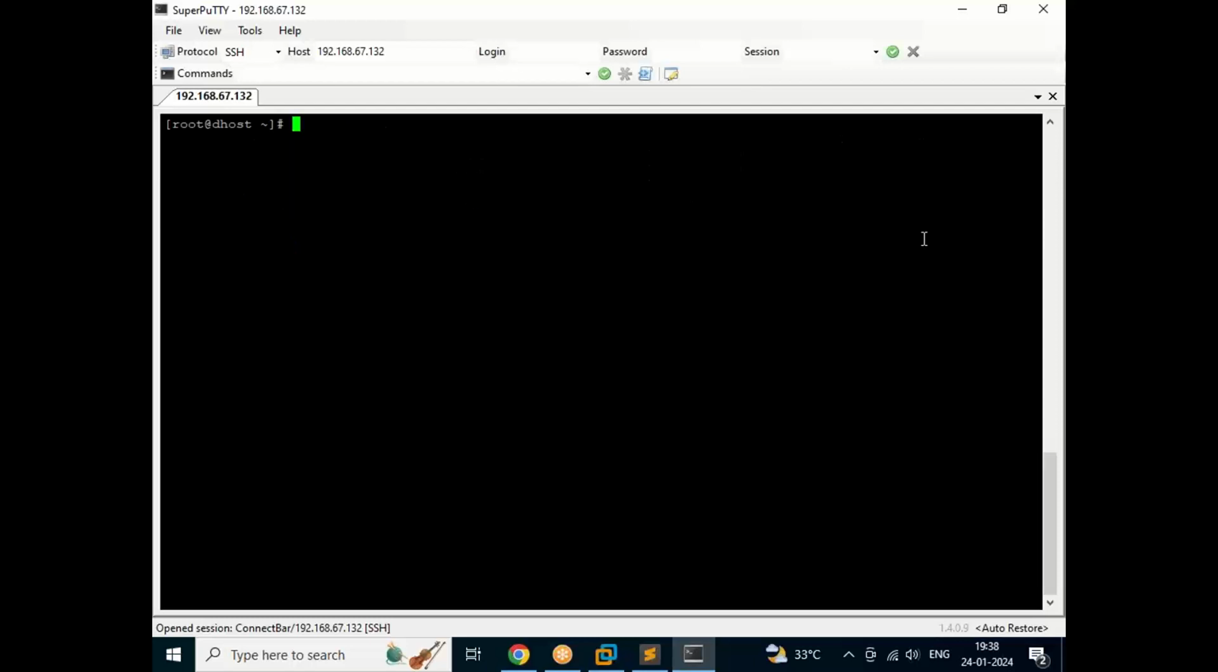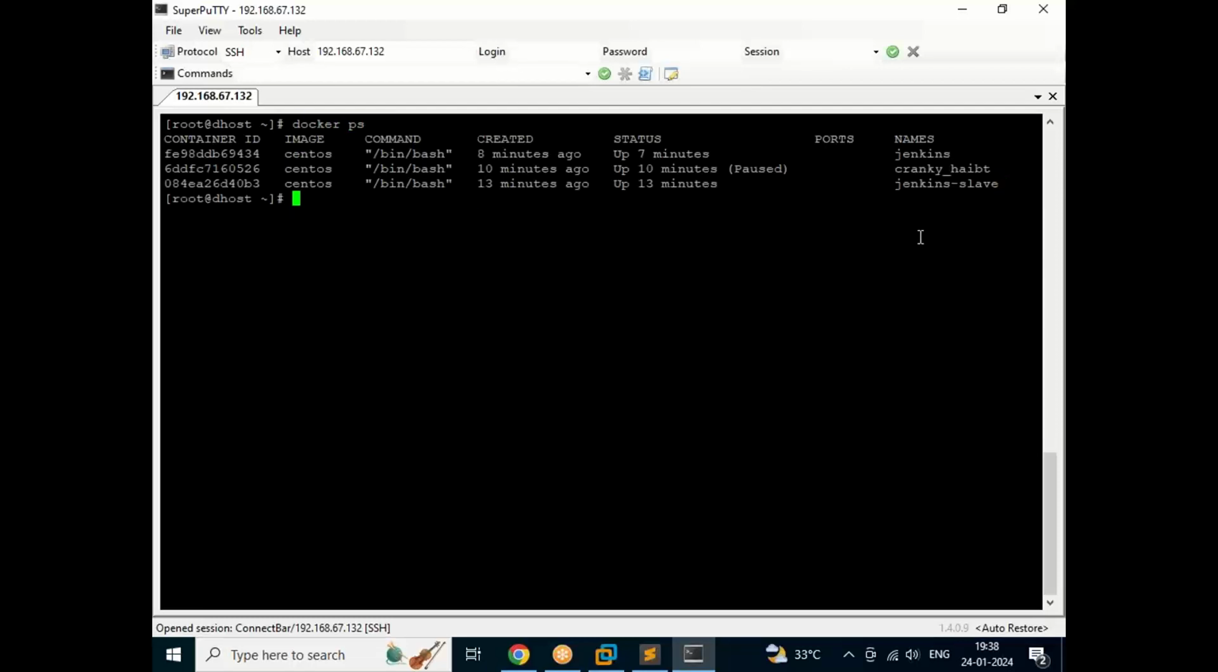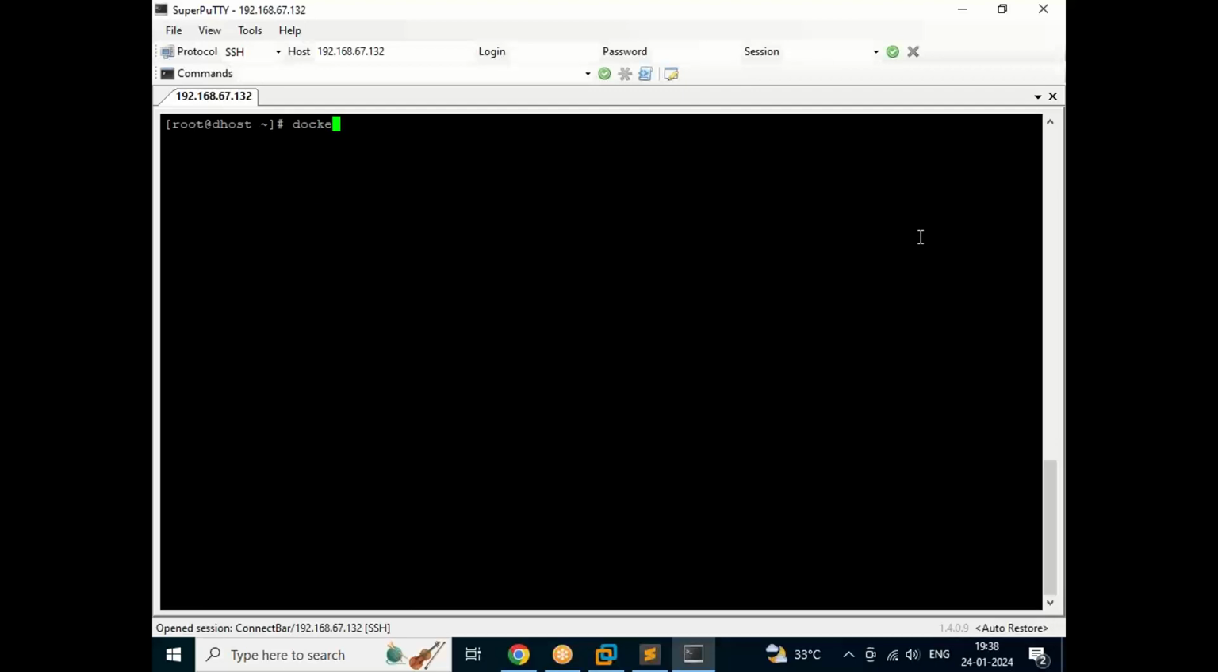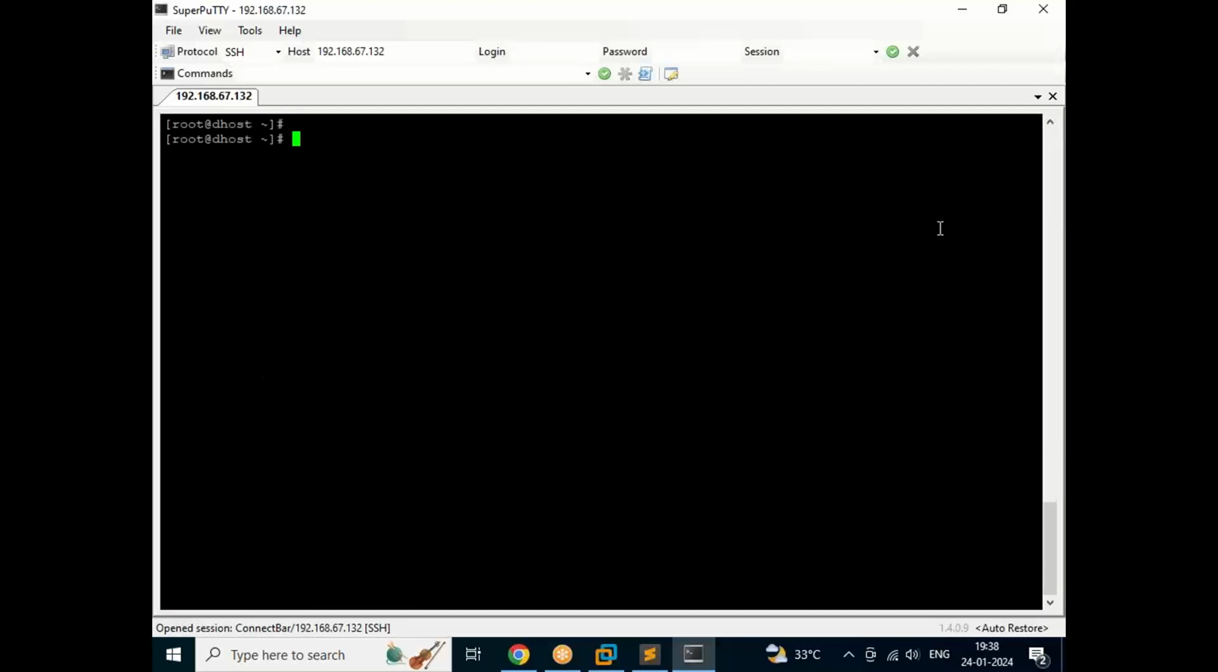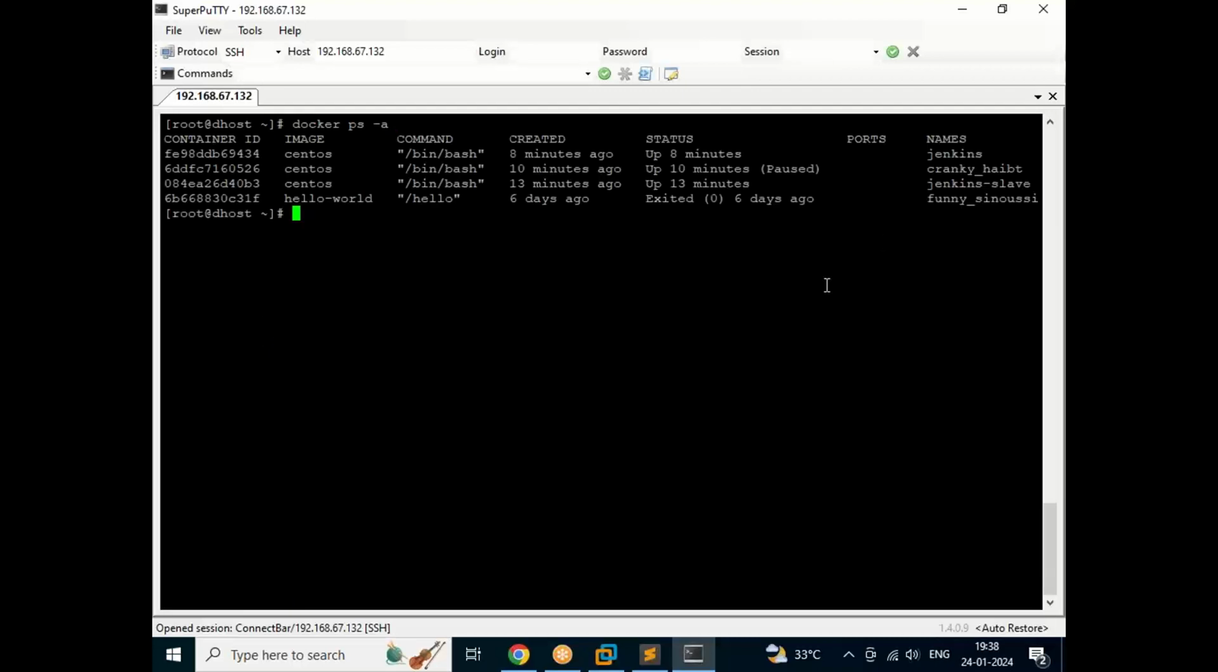Now you can see docker ps, sorry, docker ps -a. Now you can see here one container is paused, one container is exited and two containers are running. Of course, the paused container is also in up state, but we can't work with it. You need to unpause that one. Until unpausing, we can't work with that container.